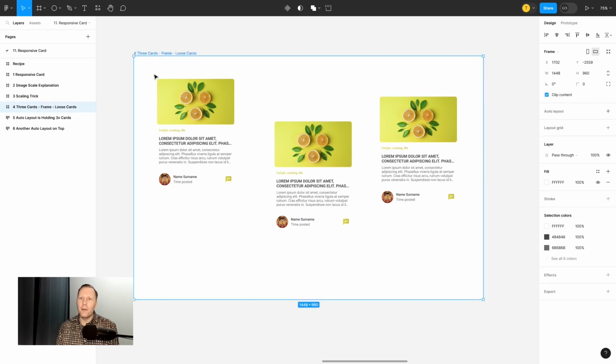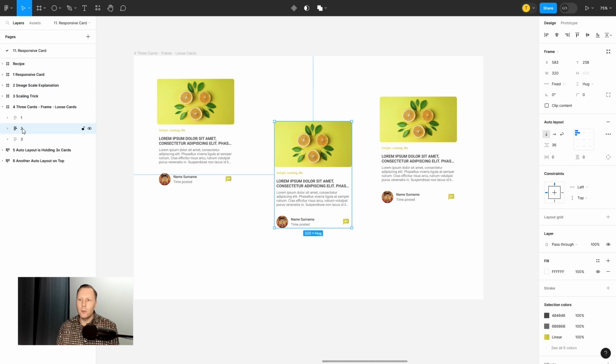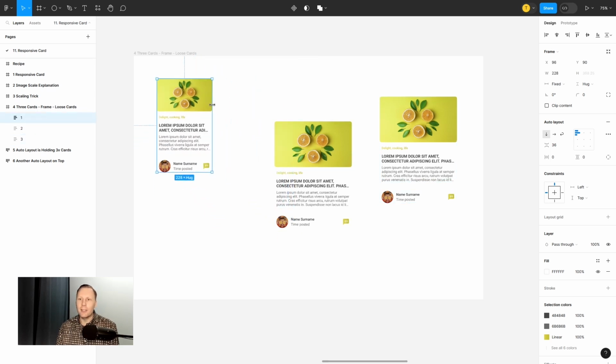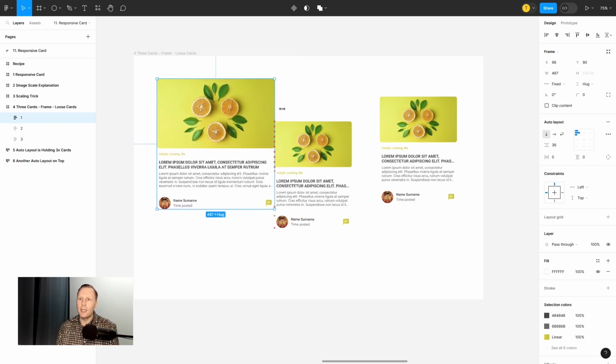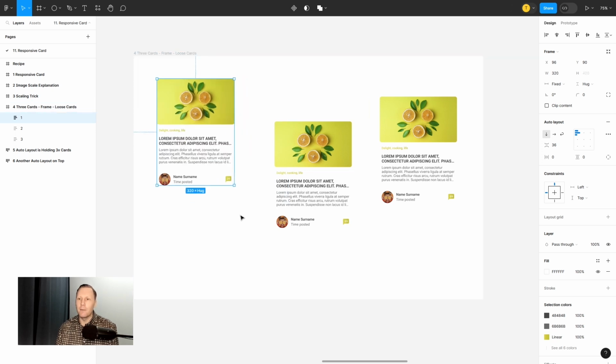Here on this frame called 3 cards frame loose cards. This is not auto layout, this is just a simple frame. And inside we have card 1, 2, and 3. Each card is just a copy, and I renamed them 1, 2, and 3. It's the card that was originally created on the first frame, and it was called card with scaling trick because the image is scaling and keeping aspect ratio nicely.